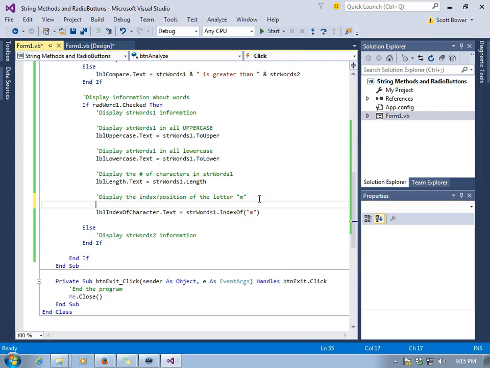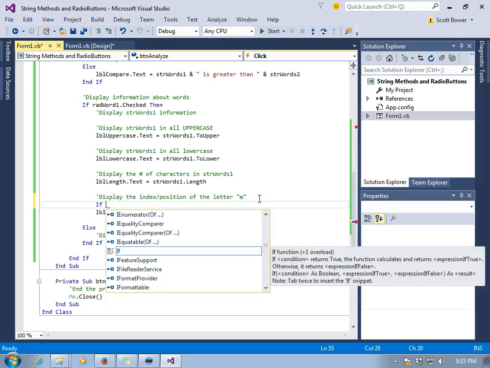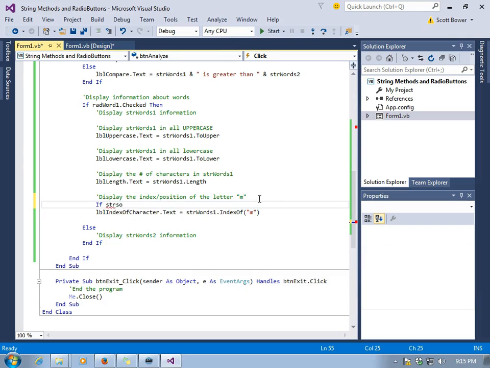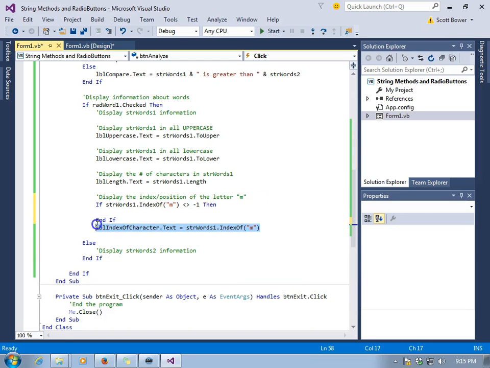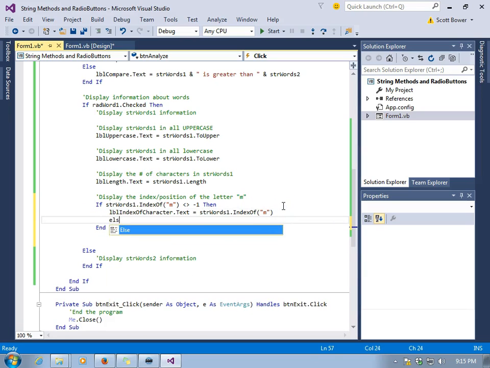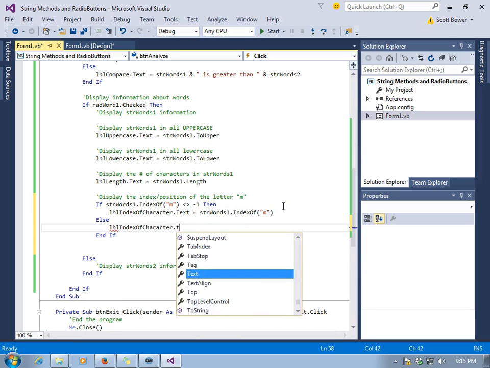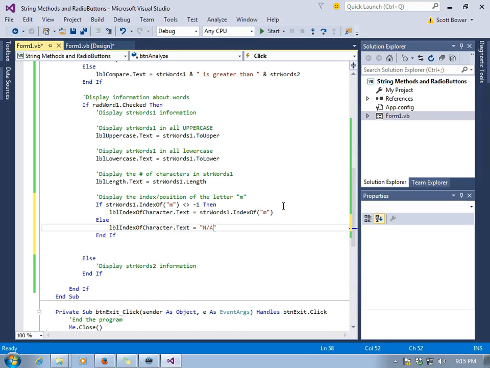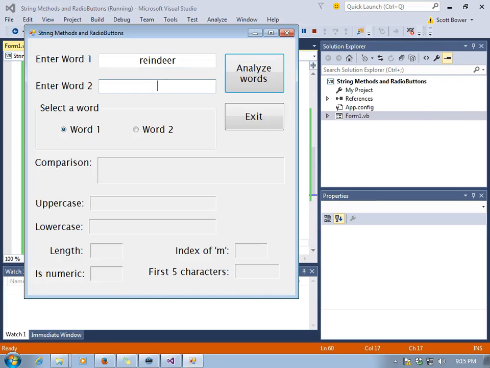However, users might be confused by that. So we're going to make an if. We're going to actually give them a message. If strwords1 dot IndexOf m does not equal -1. That's what you see with a less than greater than sign. If it doesn't equal -1, we're in good shape, because -1 is the indication that it doesn't exist. There is no index of it. So we'll put something small here, not available. That'll fit inside our small label that we have on our form. That's a little more useful than a -1.